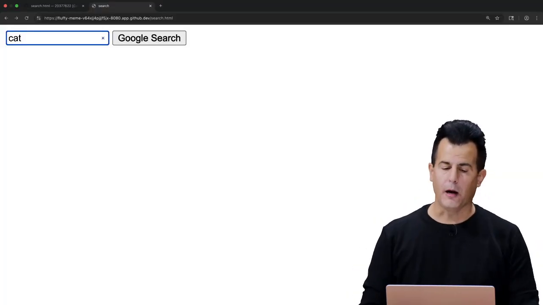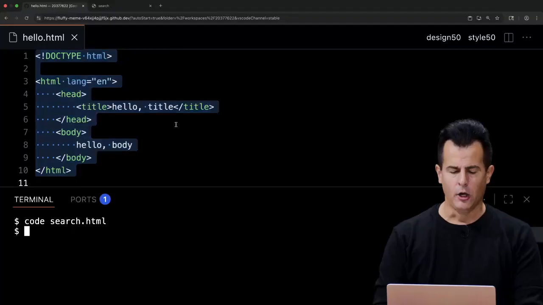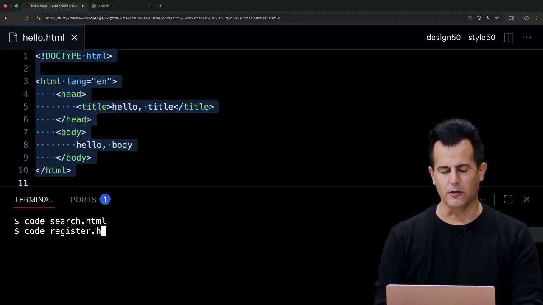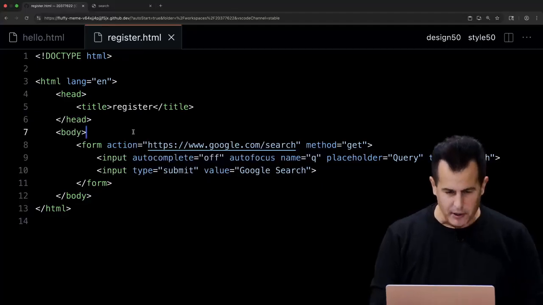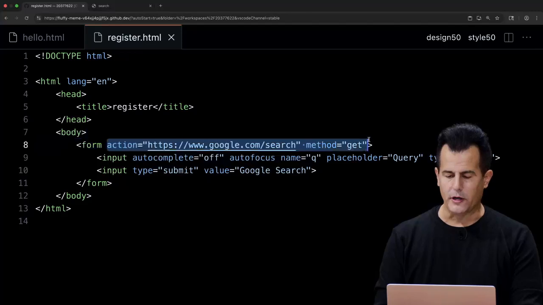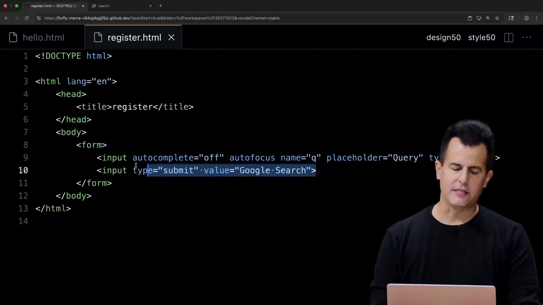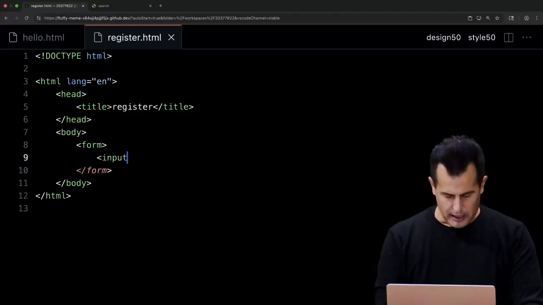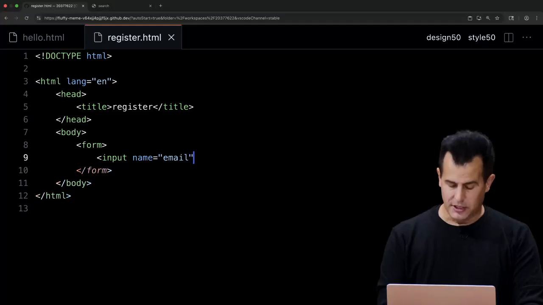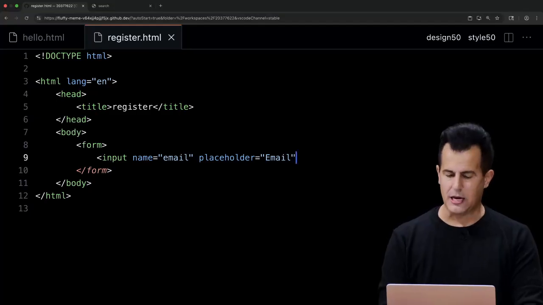If I go back to my browser here and into VS Code, let me go ahead and create a new file called, say, register.html to be representative of registering for some website. I'll change the title here real quick. I'm going to keep the form, but in this case, I'm not going to bother with Google anymore. So let's make it a bit simpler than before. And let's go ahead and do this inside of the form. I'm going to have an input. I'm going to have the name of this input be email, because that's what I'm collecting. I'm going to have a placeholder be quote unquote email, so the user knows what to type in.